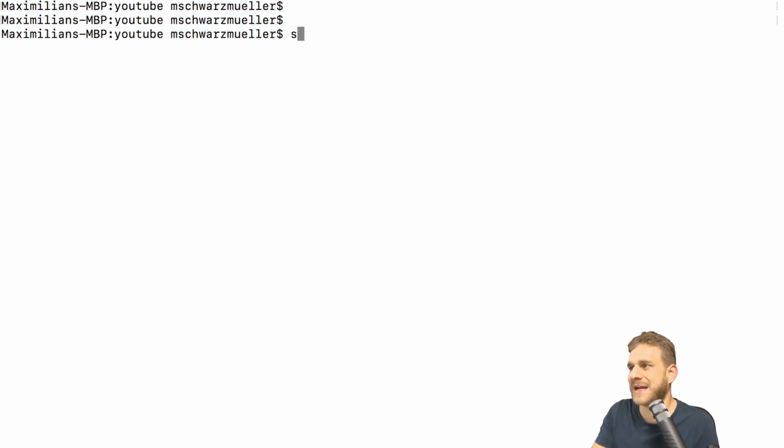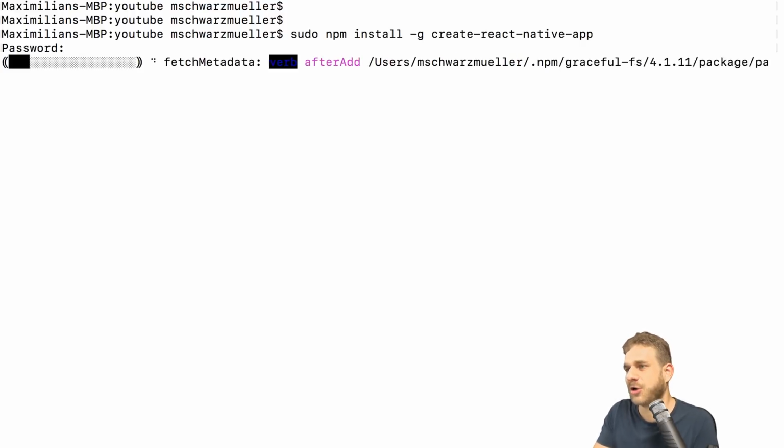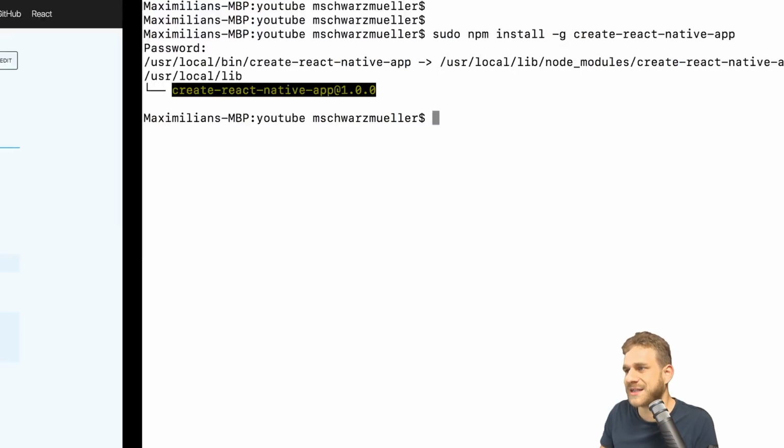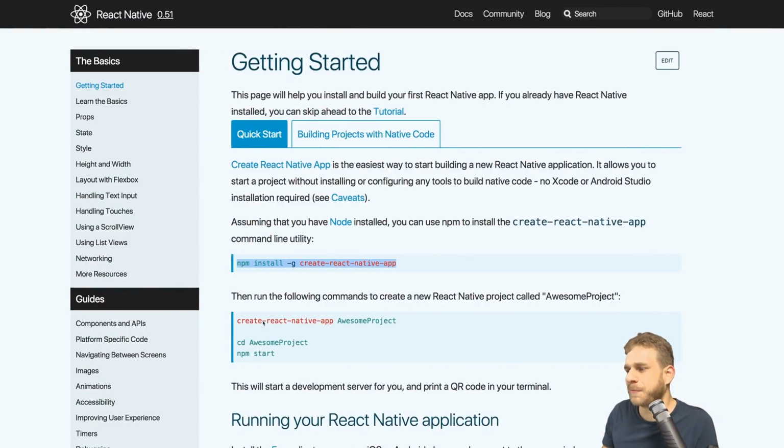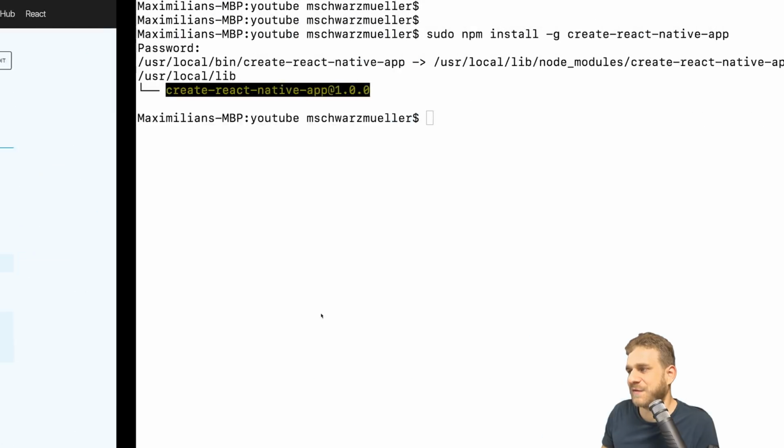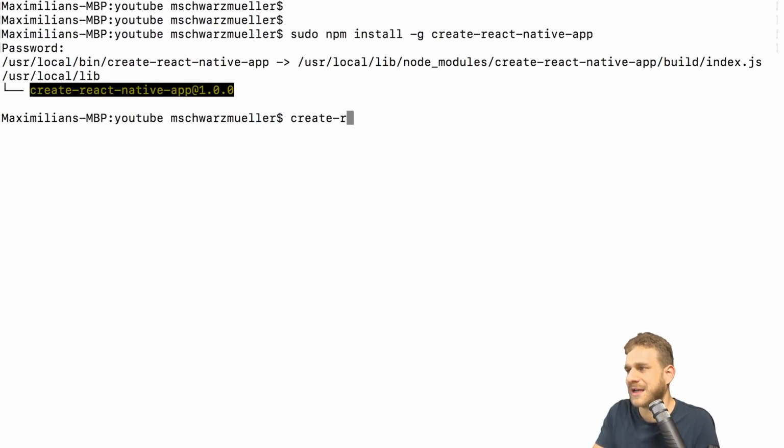Now on Mac and Linux, you probably need to add sudo in front of it to get the right permissions. And then you're prompted to enter your password. And now this will install this package globally on your machine. Once this is done, you can create a new project by running create-react-native-app as a command. So here I navigated into the folder where I want to create my project, and then I'll name it share places. You can choose any name you want.